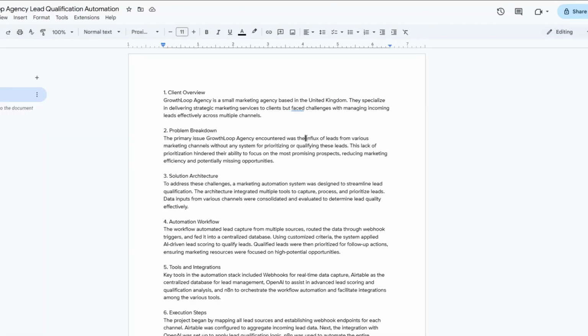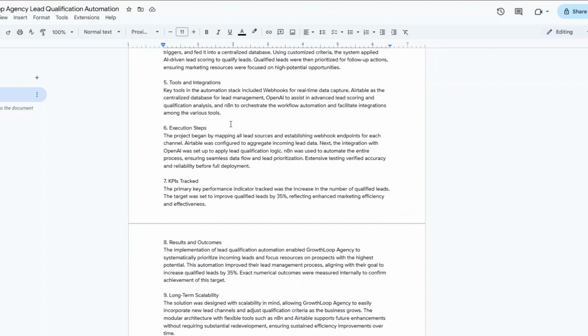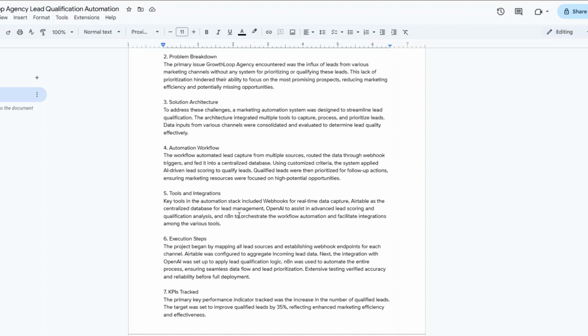When I open our link in Google Docs, here you can see the case study that we generated using our workflow for this specific business right here. So here's the client overview, problem breakdown, solution architecture, automation workflow, tools and integration, execution steps, KPIs tracked, results and outcomes, and long-term scalability over here.